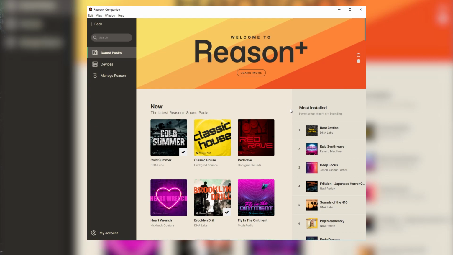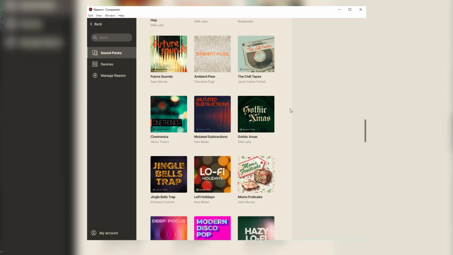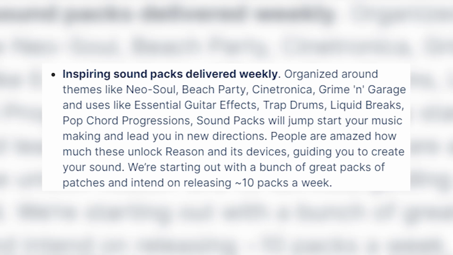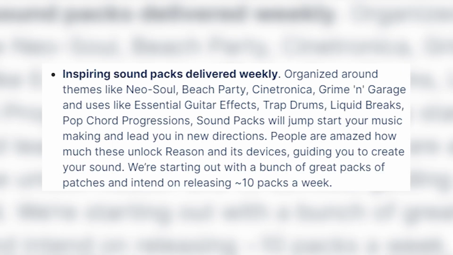So what's different about Reason Plus than the other versions of Reason? Well, they include this little companion tool that's pretty similar to Splice, but more integrated with Reason somewhat. And you can use that to get sounds or loops or various things, and you can still tweak them on your own. They have things such as Neo Soul, Beach Party, Cinetronica, what the fuck is that? Grime and Garage, trap drums, liquid breaks, pop chord progressions. They say they intend on releasing 10 packs a week, which is actually pretty decent, not bad. I don't think it's better than Splice, but fewer people probably use this than Splice, so you can probably get loops that are not as overused.